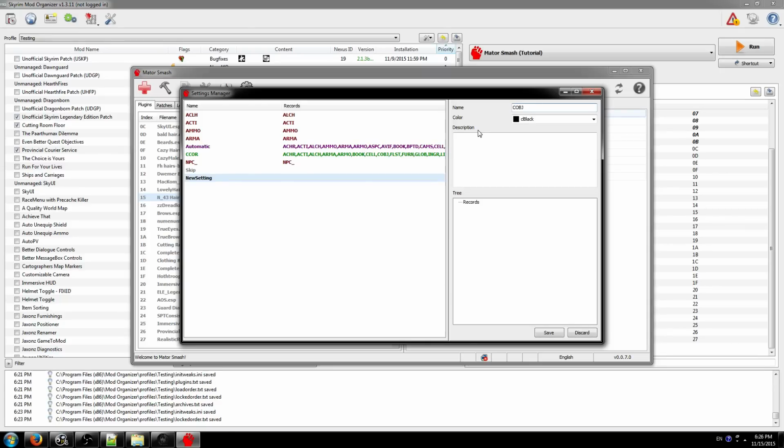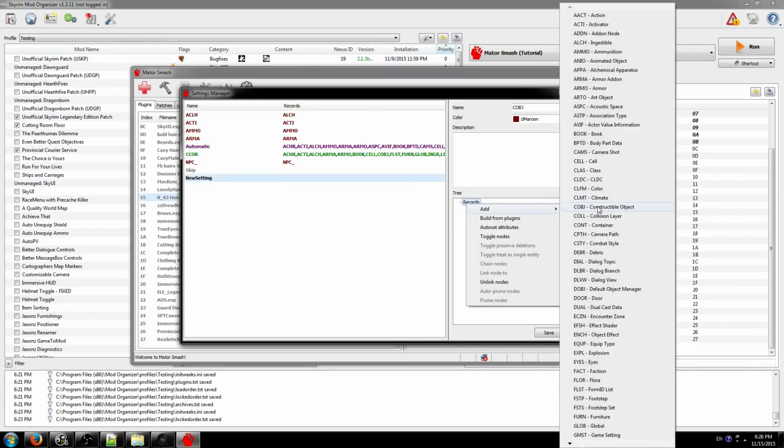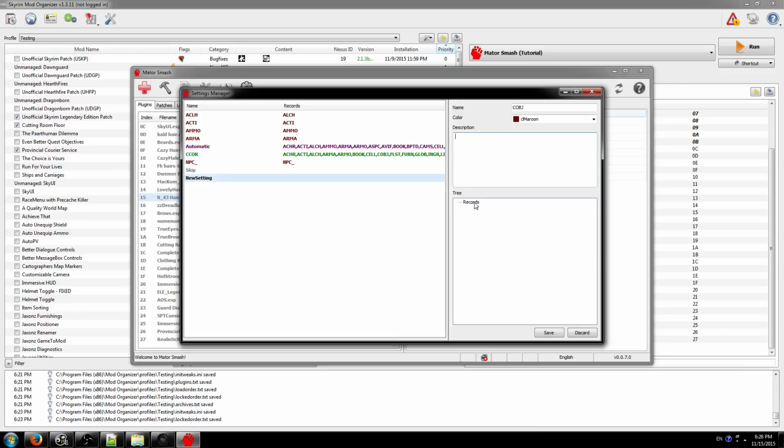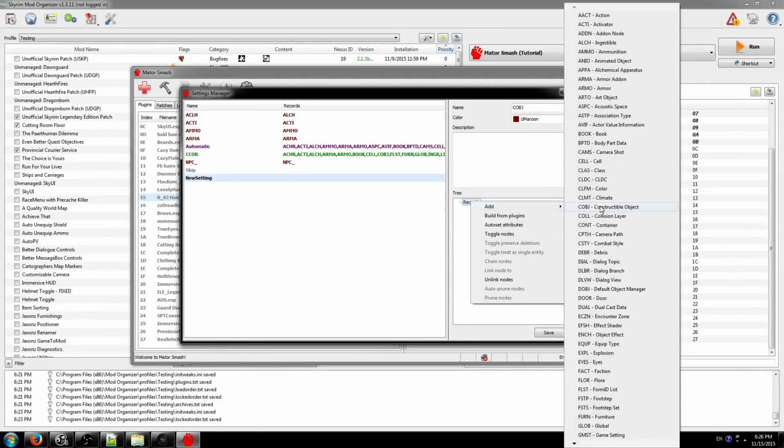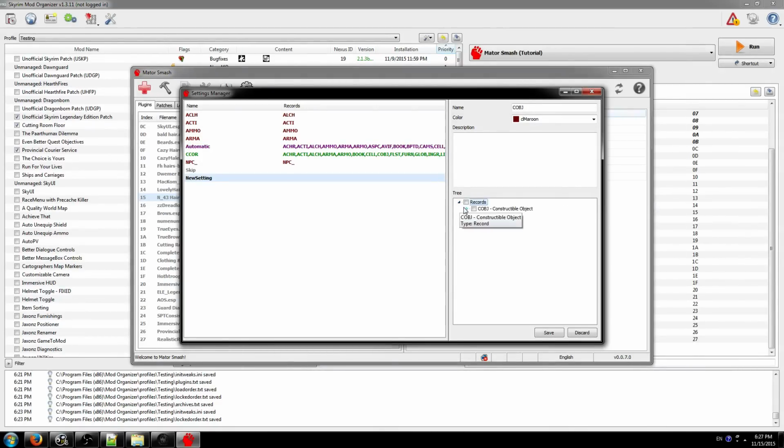Cobj. Cobj is constructible object record. I'm going to give it a maroon color, and I'm going to explain this instead of just carrying away here. So in order to add a record to a setting, you right click on the records node, go to add, and then choose the type of record you want to add. It'll then add a prototype of that record, which basically shows every element that record could have. And from there, you can start to set up how that record should be handled.